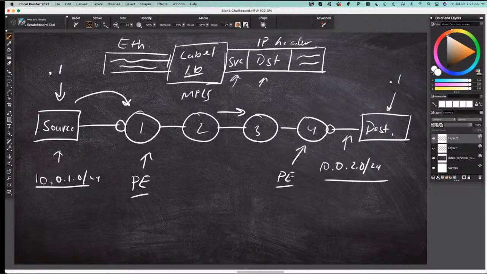So now you have this label, you can affix it in front of the IP header, you do an encapsulation, and then you put on your regular Ethernet header, doing your frame rewrite as you normally would with just normal routing. Then you send this on, and R2 just looks at the label. It doesn't even look at the IP destination.